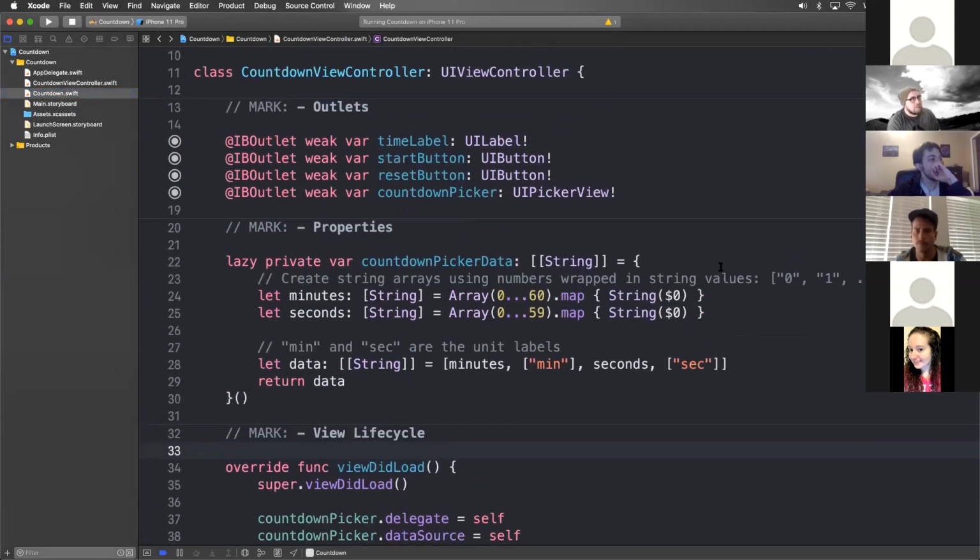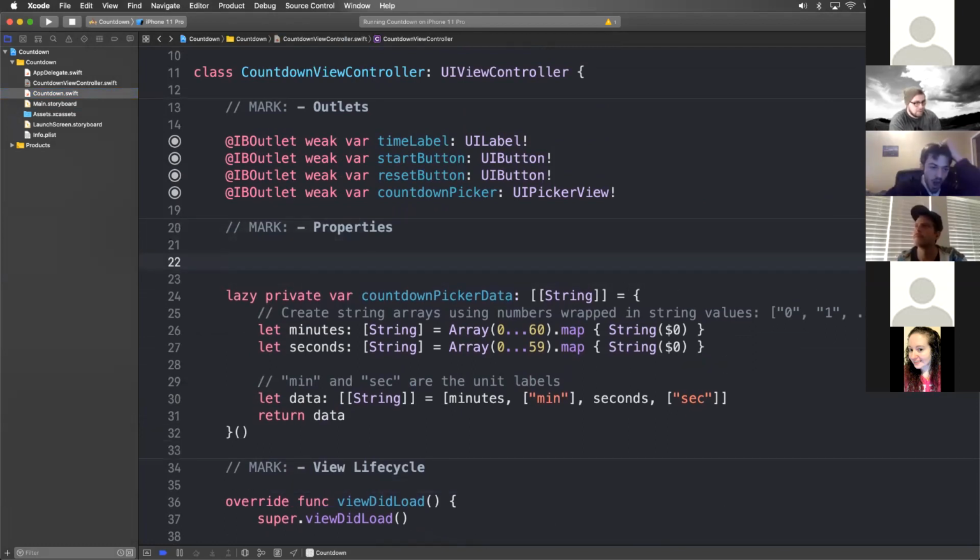So I'm just going to go up to maybe put this above my countdown picker data. It doesn't necessarily matter where I put it. We just say let countdown equal Countdown.